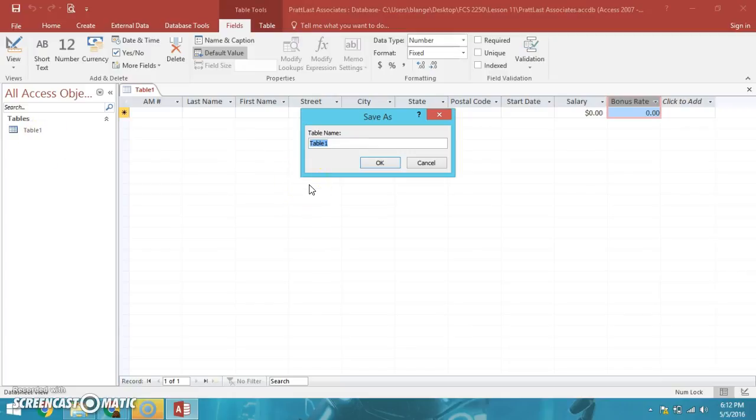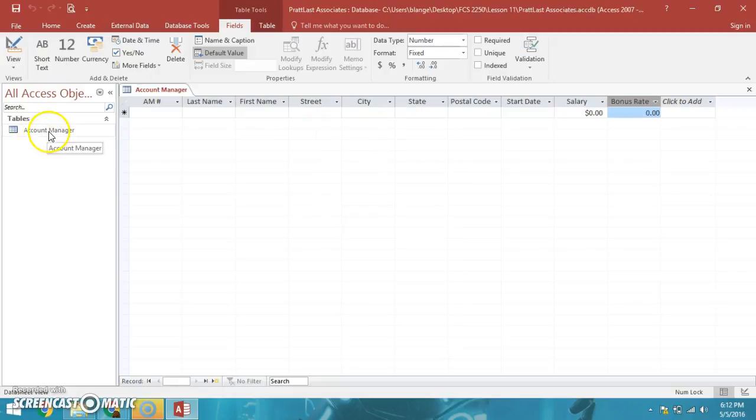And what we want to do is we're going to say this is Account Manager, as it says in direction number 2, and then click OK. Our table now appears, our Account Manager. We have all of those column headings. So we now, you guys, are on our way.